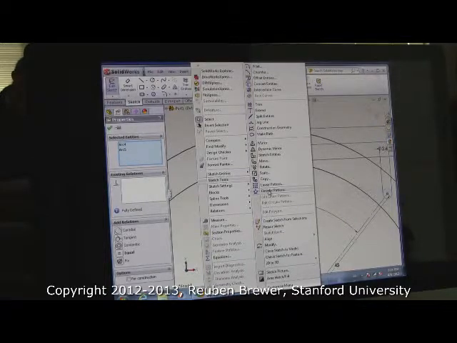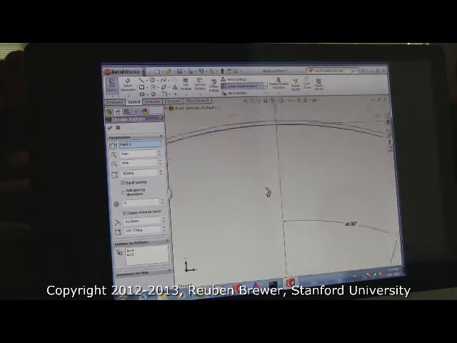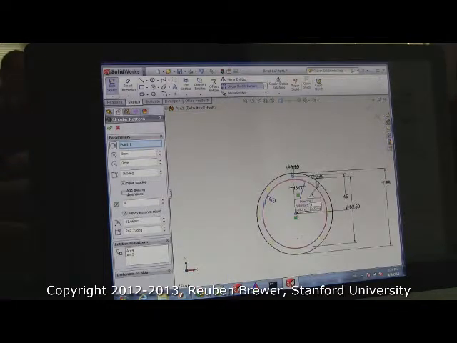Everybody got that? So it's Tools, Sketch Tools, Circular Pattern. And click that. Now look, you see the little yellow circles that appeared on my screen? That's just a preview of where it would like to put them.